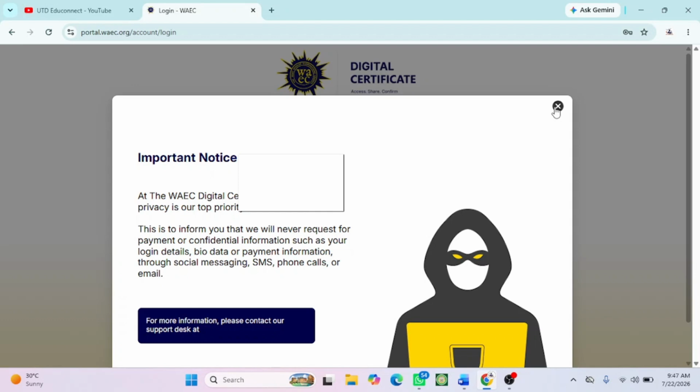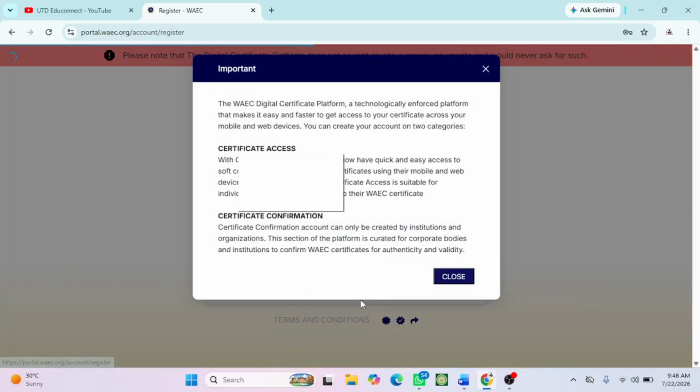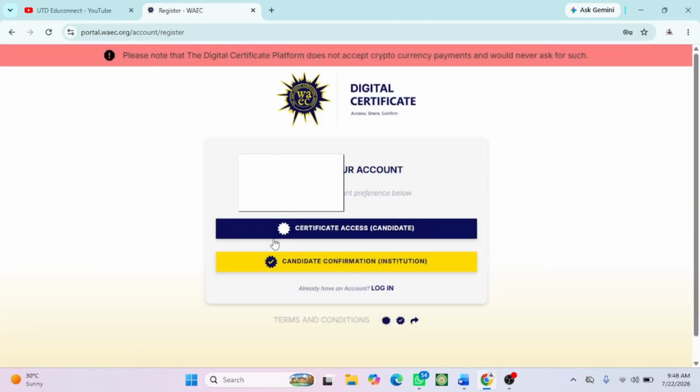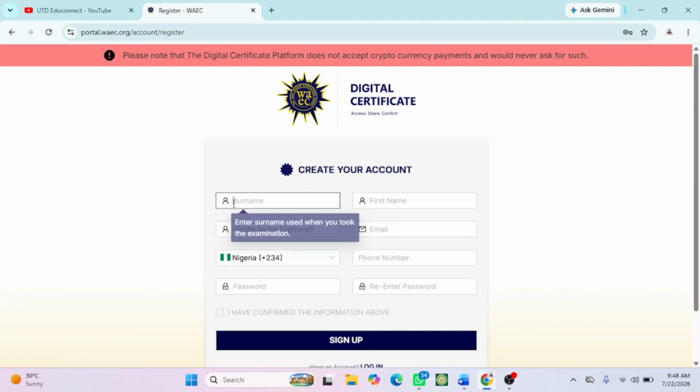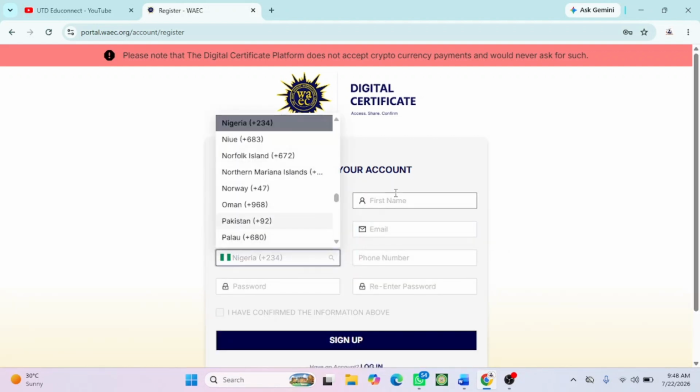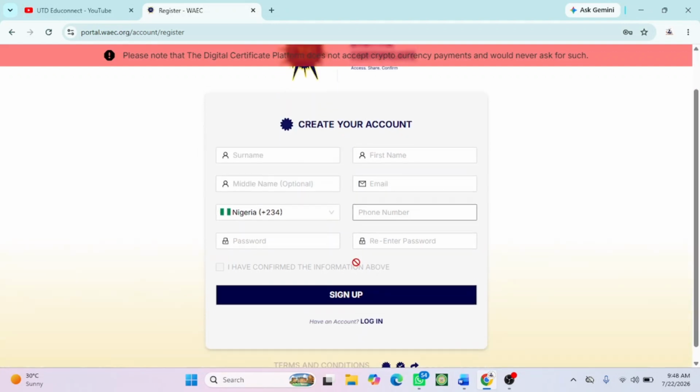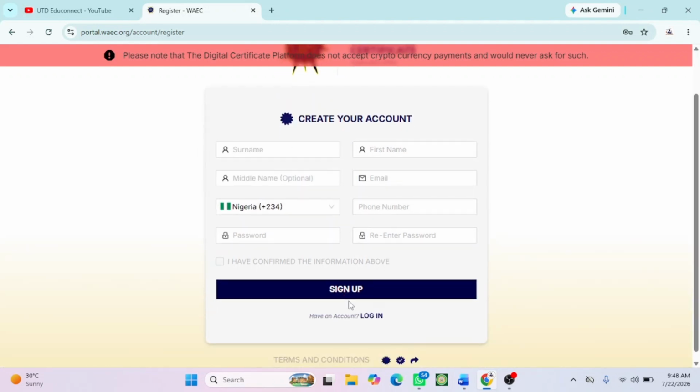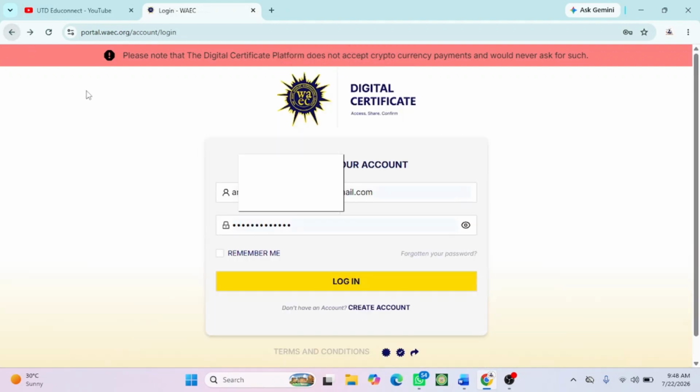If you don't have an account already, click on create an account, then select certificate access. This one is for candidate, while this one is for institution. So select candidate, then provide your details here. Select your information, click on sign up, and verify your account. After verifying your account, come back to login, then click on login.